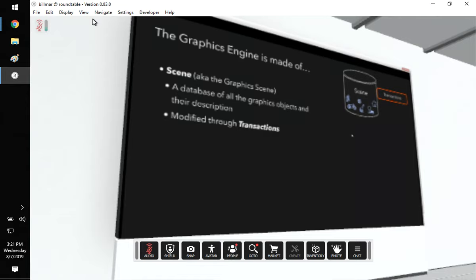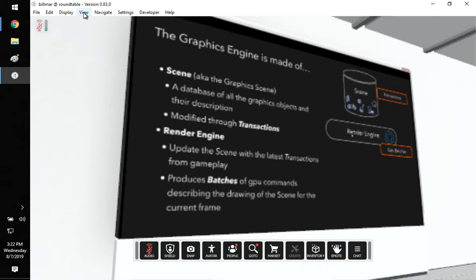And we are modifying that scene through what we call transactions. Because it's a database, it's somewhat thread safe from the point of view of the game loop. So the game loop can queue up a bunch of transactions to modify what's inside of that scene. Then the render engine, that's the real engine, is the thing which is updating the scene with the latest transactions from the gameplay.